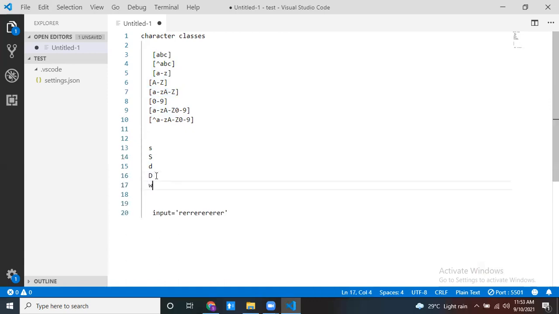The next one is small w. It is alphabets as well as numbers, alphanumeric, then you can use small w. It is equal to this one. Okay, other than alphanumeric, that is the special characters, then you can go with uppercase W, capital W. These are the predefined character classes.